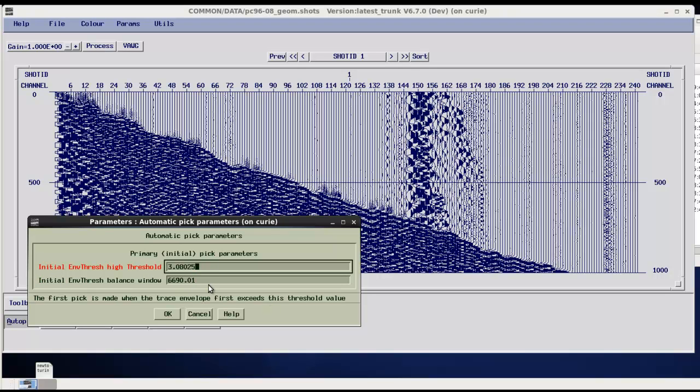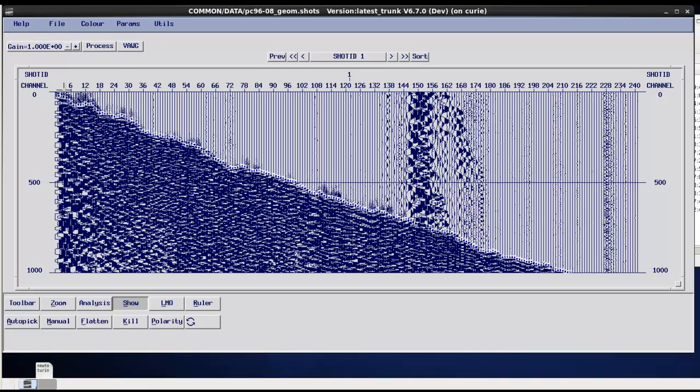The balance windows and thresholds here are usually larger than those used in the main pick method when we use envelope threshold, and longer with balance windows. If we click OK, you can see the picks come in and they're pretty good for that first pick method. Obviously, apart from where we have this high noise area, we can adjust both the high threshold used by clicking on the plus minus buttons when we've selected envelope high threshold, or the balance window as well.